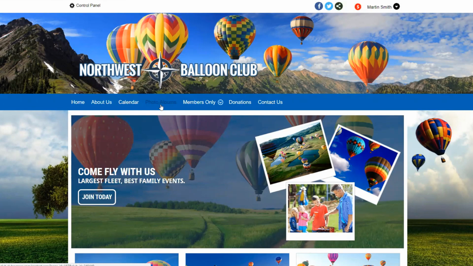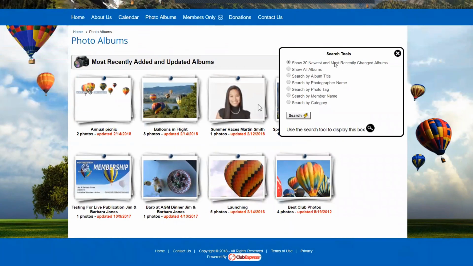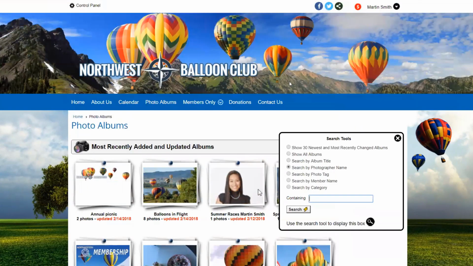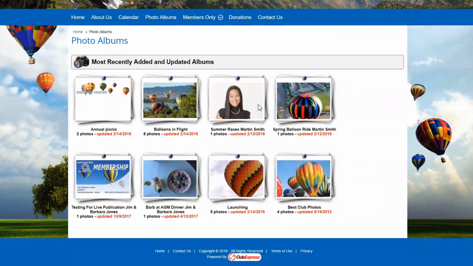Now, the first time you click on photo albums, and photo albums were put onto just the member menu, the first thing that happens is you get this search tools box here. And the search tools box, by default, shows the 30 newest and most recently changed albums. And so I can actually come over here and take a look at this. And if you want to search, say, by a photographer's name, it's going to give you the box to fill in the name, or search by a member name or whatever. But right now it's showing just the most recently added and updated albums.